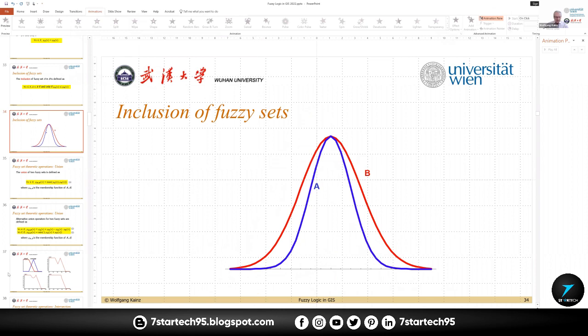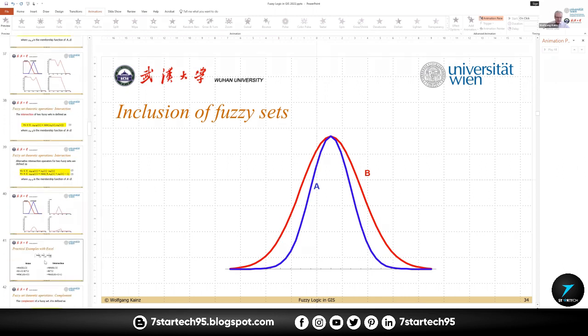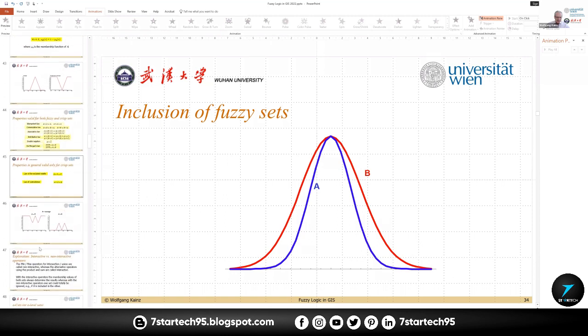non-interactive. On the other hand, if we take the product operator, for example, to calculate the intersection, then the result is the product of the membership value to A and the membership value of B. So both values go into the result and determine the result. So they interact in a certain way, and that's the reason why they are then called the interactive operators.